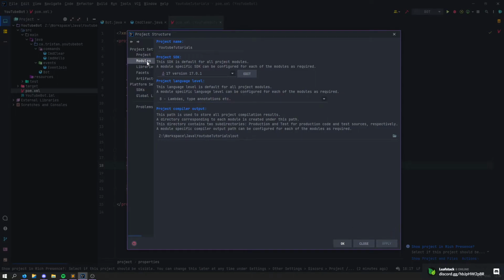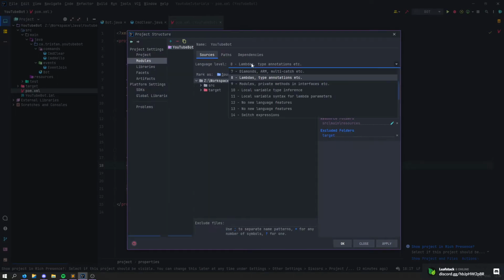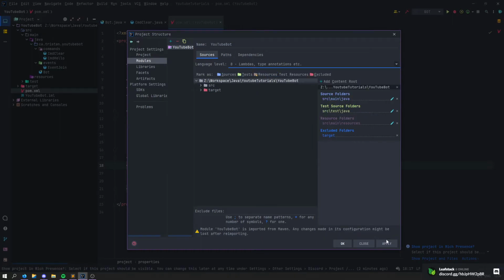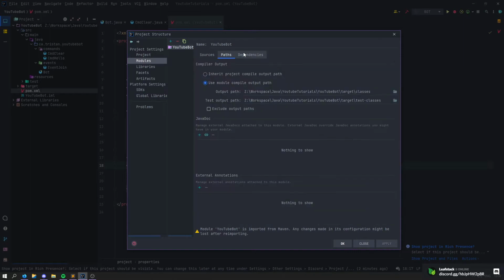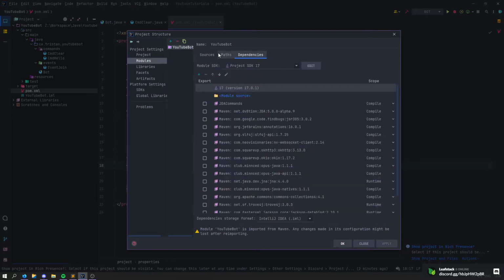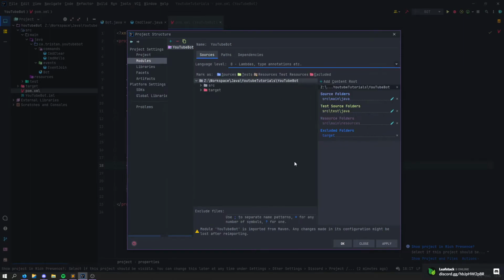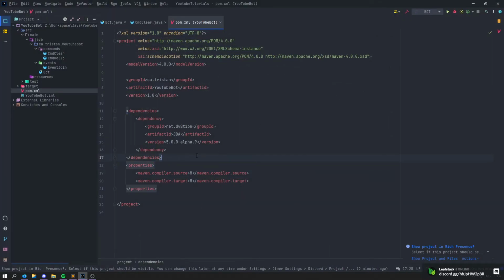Hit apply. And then if you go into modules, just make sure that over here the language level is 8, okay? And everything else should be okay. Now, even if you're using SDK 17, I guess it doesn't matter since the language level is 8. So hit apply, and now you should be good to go.